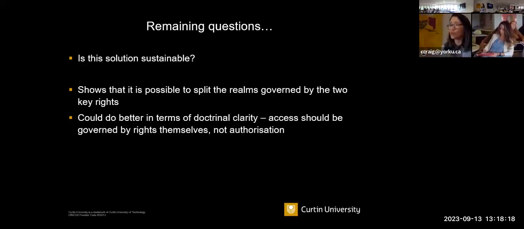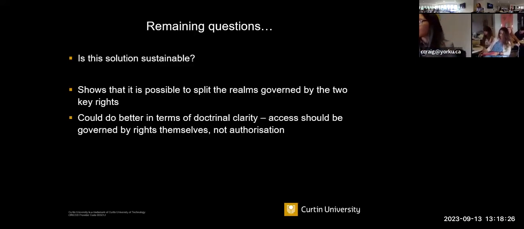There's a question of whether authorization is really a good long-term solution. In my view, it sort of seems like a patchwork solution where courts say, oh, well, we have to protect making available to the public for downloads.